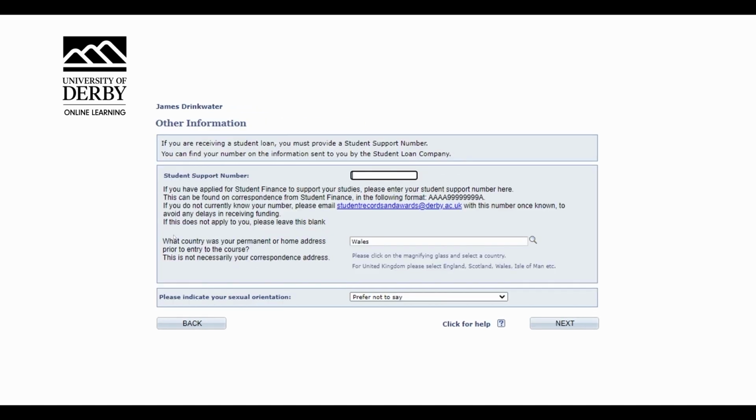Within the Other Information page, you'll be able to provide your student support number if you are receiving a student loan. If you have a student loan number in place already for your course, simply enter your student loan number here.